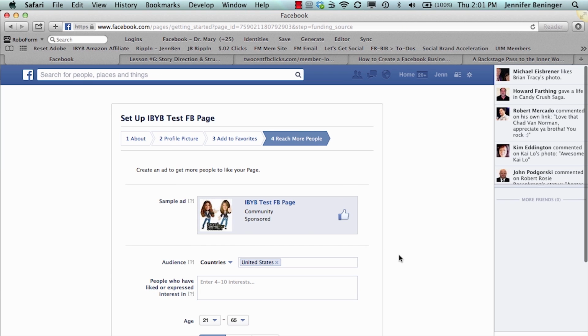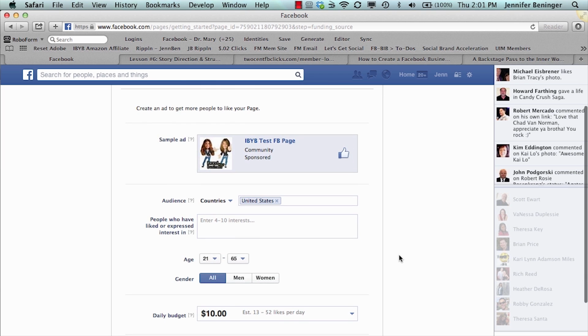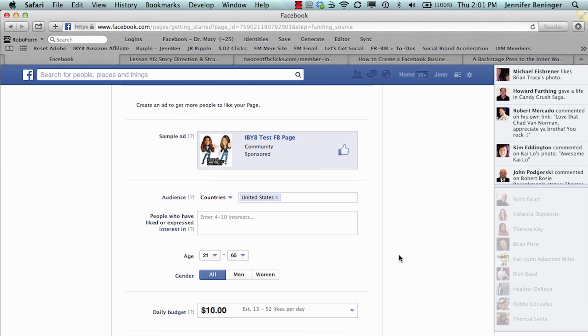Now, the next thing, this is something that Facebook has added, is now in the setup phase. It's encouraging you to purchase an ad to generate likes for your Facebook page. So some of you may say, wow, they want me to run an ad right out of the gate. And I would recommend that if you are going to use any type of paid advertising to get likes on your page, this is the way to go.